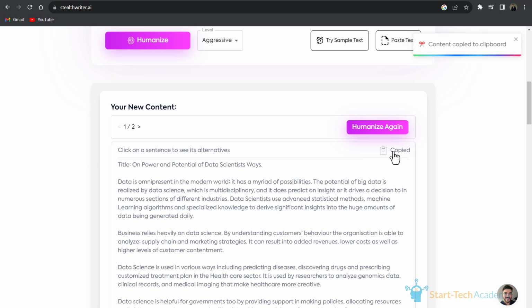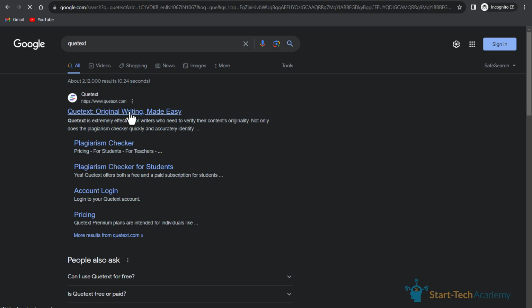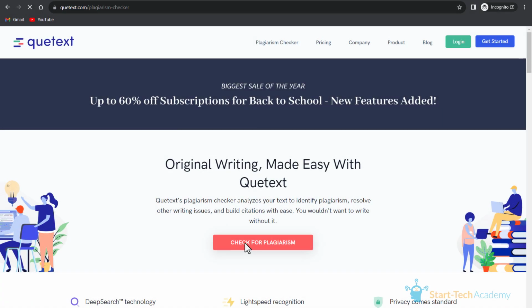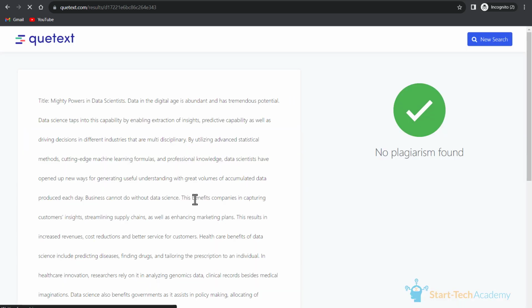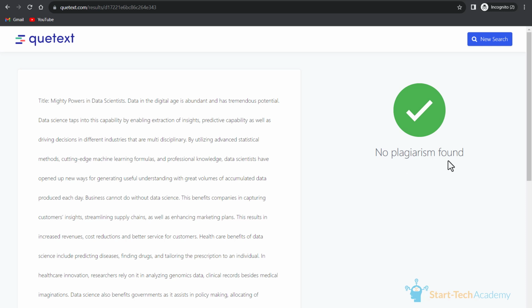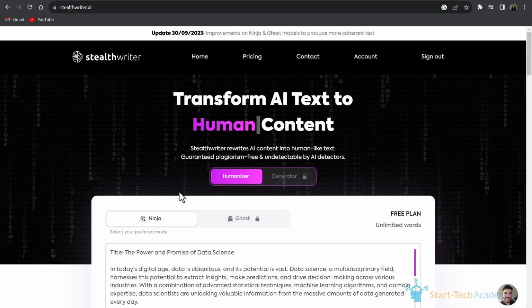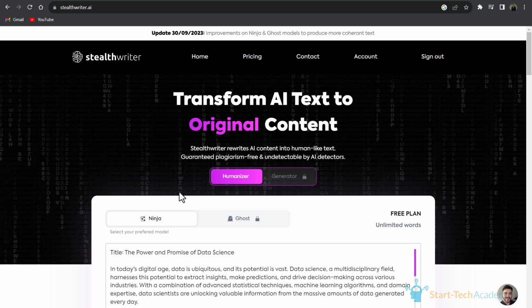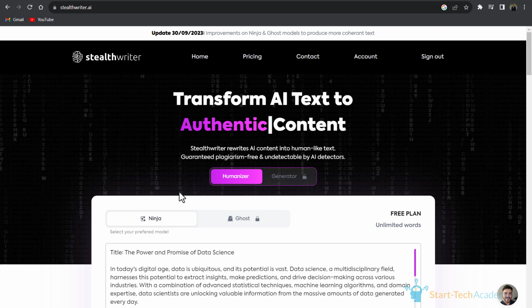We'll copy this article, go to Qtext and paste our humanized article here. So here you can see that this is showing no plagiarism found. So our content is 100% unique. With this AI tool, you can rewrite your articles, blogs, or anything, and you can bypass the AI detection test.